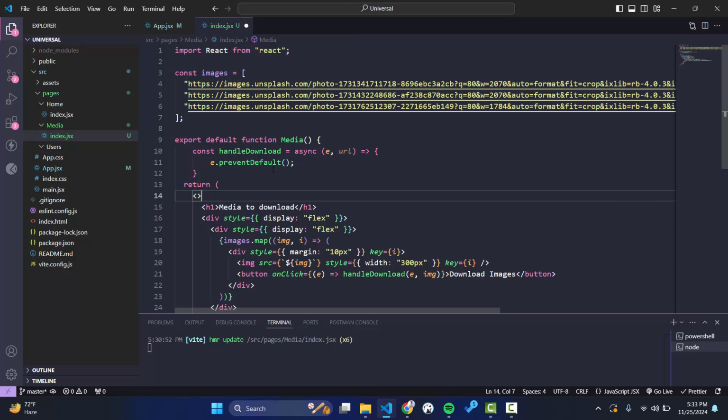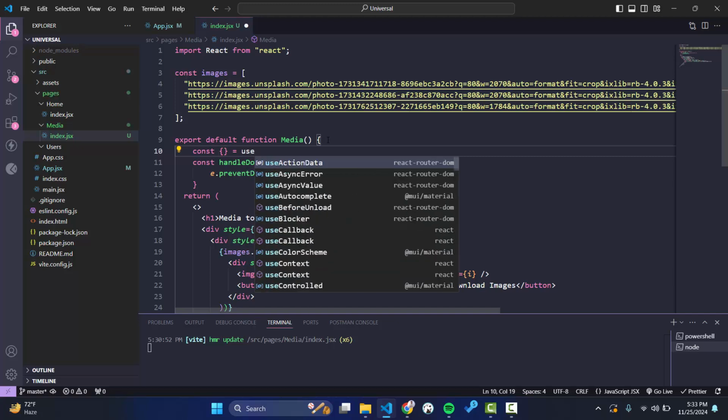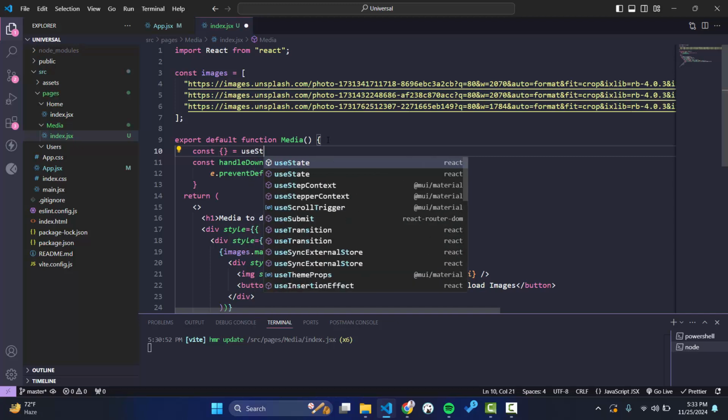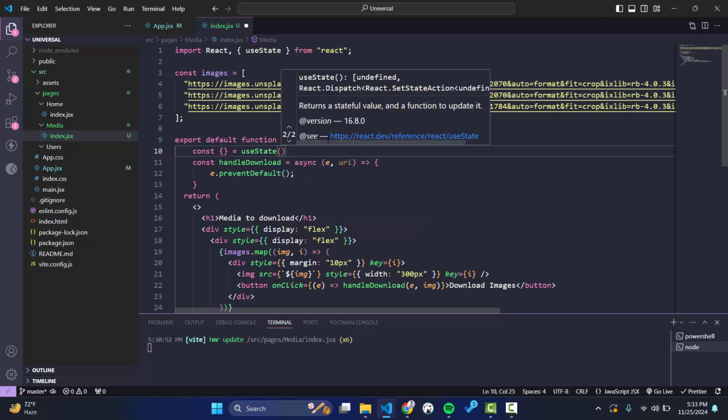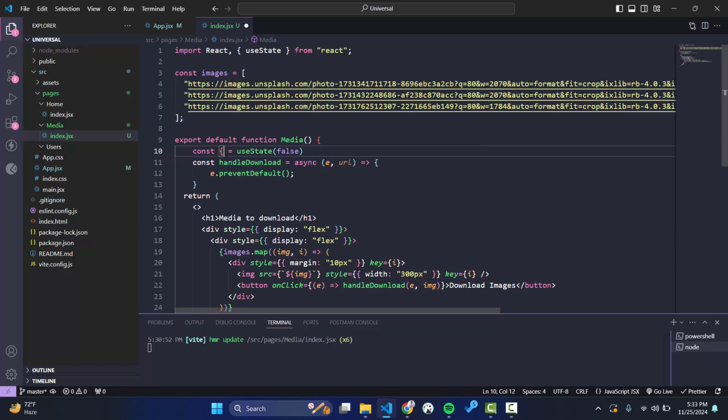One more thing we want to add is loading, because we want to know what is happening in our code, so it will be false at the start. Loading and setLoading.